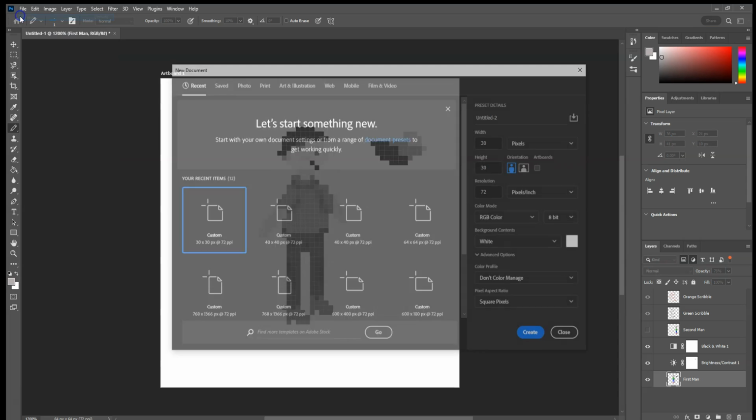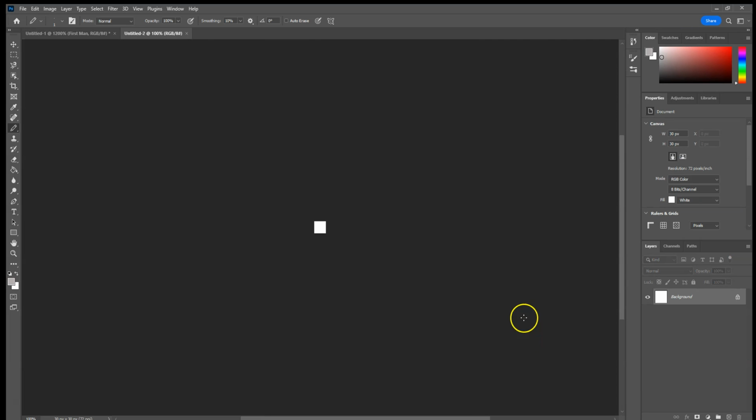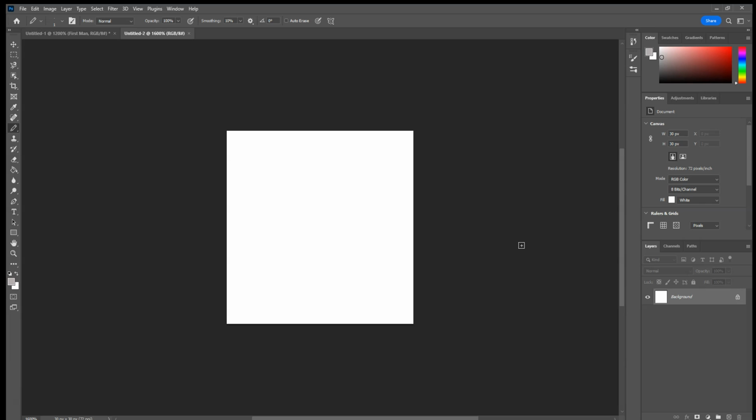So let's go ahead and create a new image. I'm going to choose to make this one 30 by 30 pixels. And of course, white background, no artboard. And let's go ahead and zoom that in. And what we're going to do is make a very simple ball.